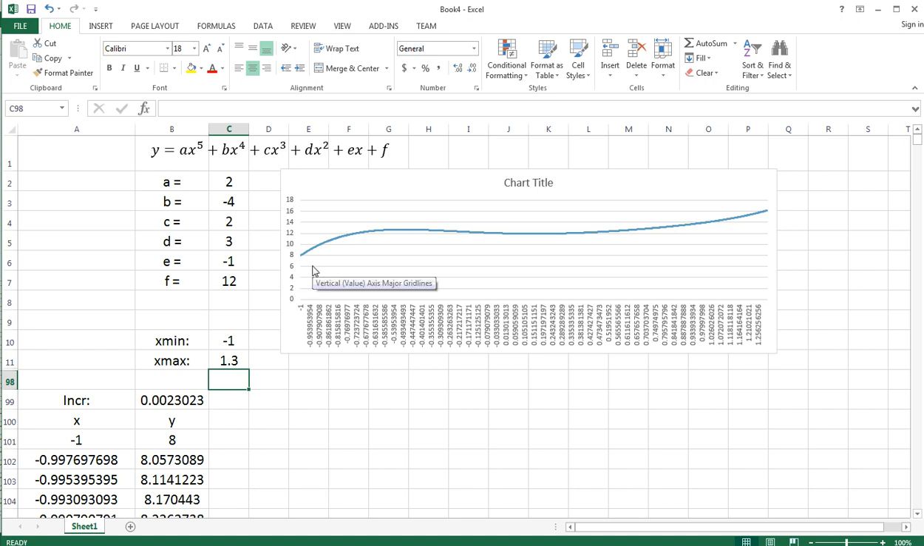Okay. Next thing we're going to do is we're going to add in a tangent line. We're going to be able to choose an x value, and we're going to add in a tangent line.